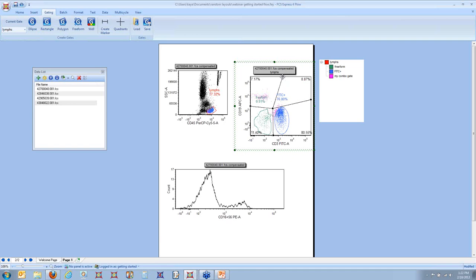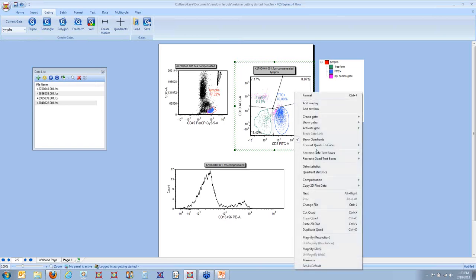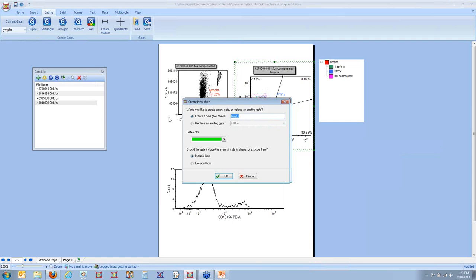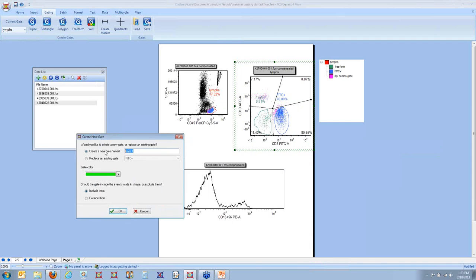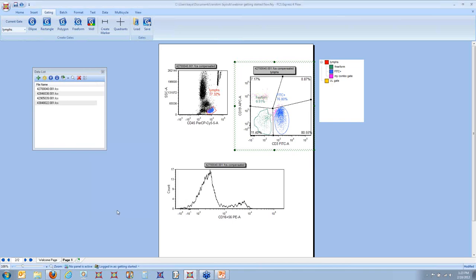And a really neat thing you can do with these quadrants is you can actually link quadrants to gates. So if perhaps I'd like to link this quadrant to a gate, I can just hit convert quad to gate, and if I want to convert the upper left quadrant to a gate, I'm going to create a new gate, call it upper left gate, and let's give this a gold color. Okay, so now if I make this a child of my LIMS gate, take a look at this upper left quadrant, and let me just move this text box out of the way.